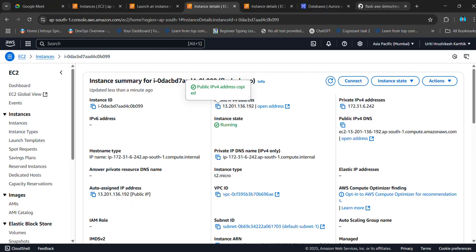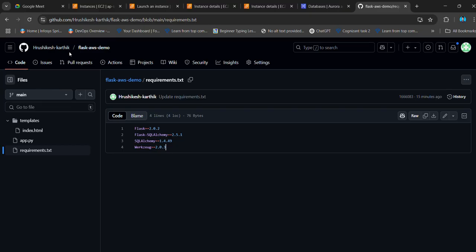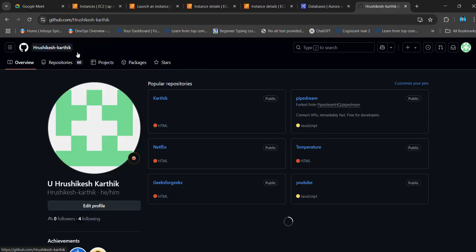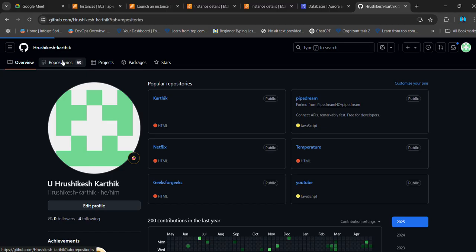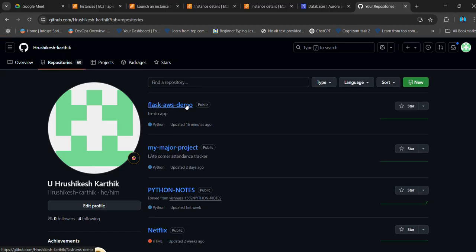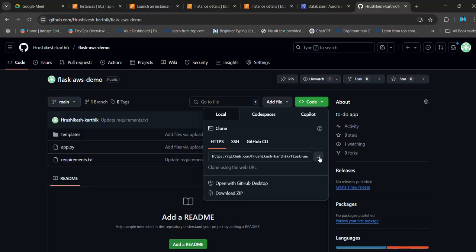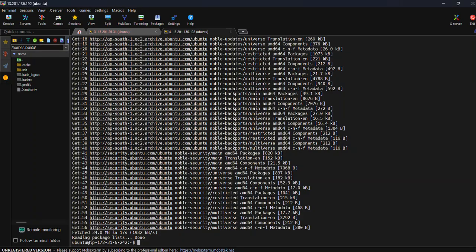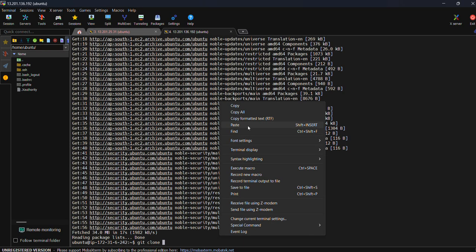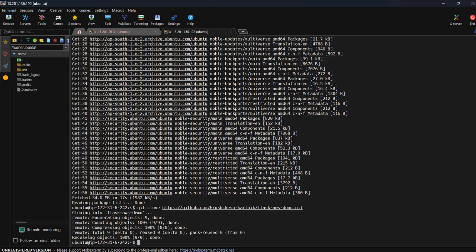Until then, let's see a Flask application. I'll open the repository. I'll copy the link, then clone the repo. Why am I doing this? Because I want this project on my local system. git clone and paste the URL. So we also have our URL ready.